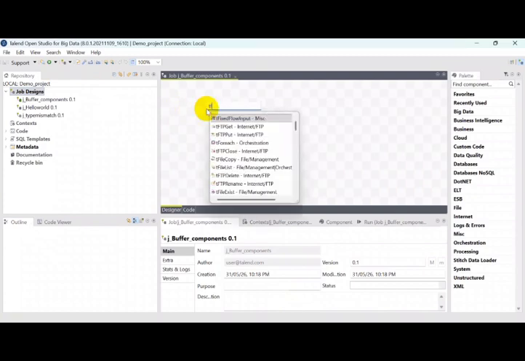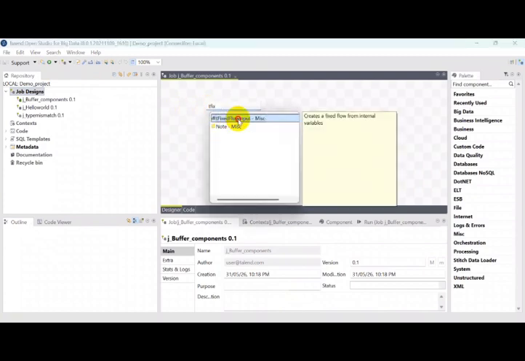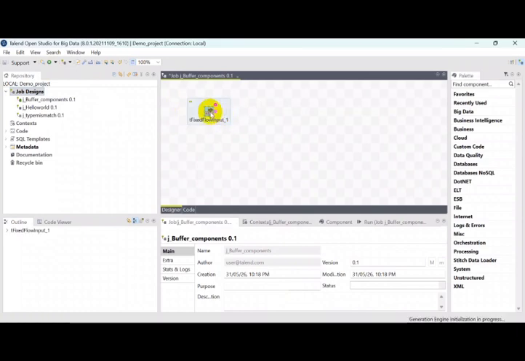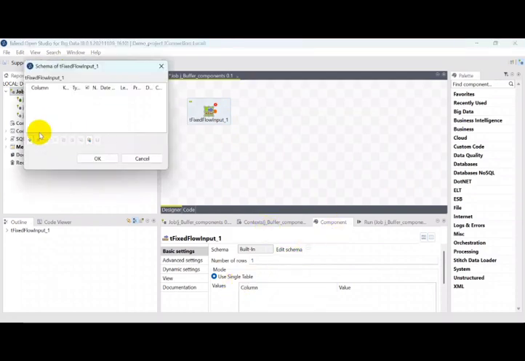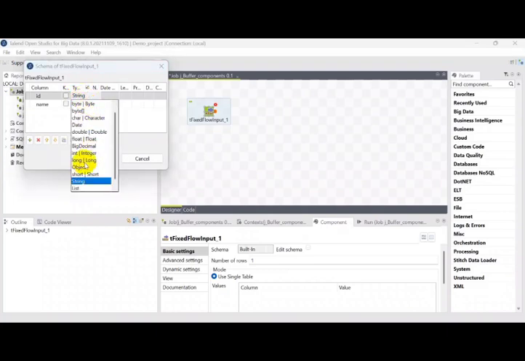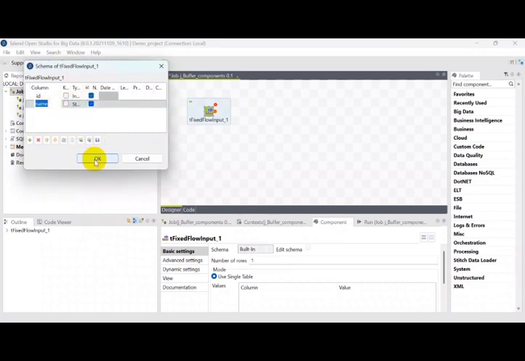In this, firstly I take the t fixed flow input. I create two columns, ID and name. So ID is integer, and the name is string. That's it.